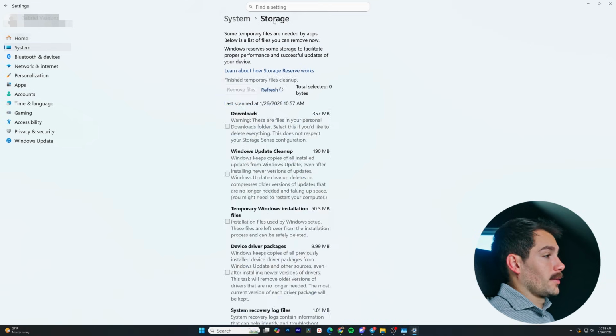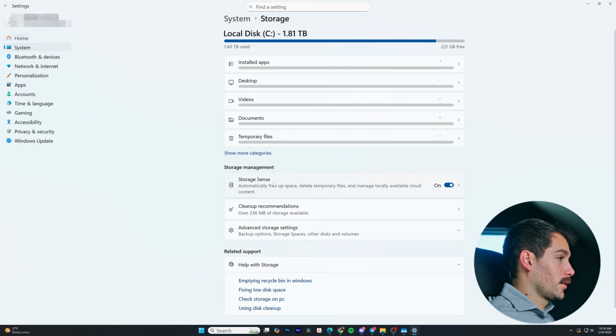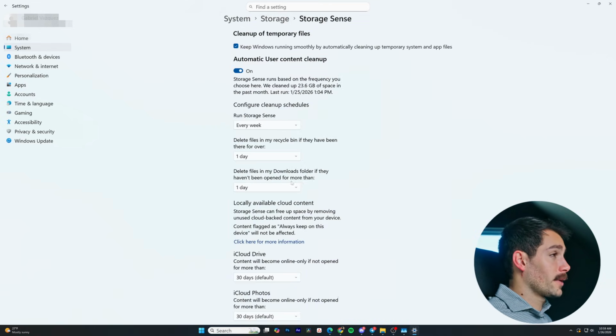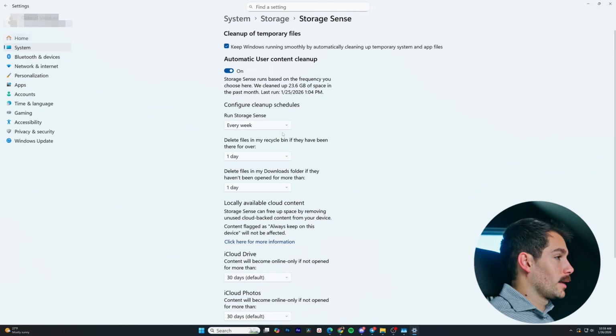While that's going, the last thing worth mentioning is Storage Sense. This is an automatic setting that you can configure to automatically delete temporary files. So mine runs every week, and it deletes files from my recycle bin and downloads folder if they haven't been opened for more than a day. This helps to keep temporary files off of my computer, which helps to just maintain good performance.